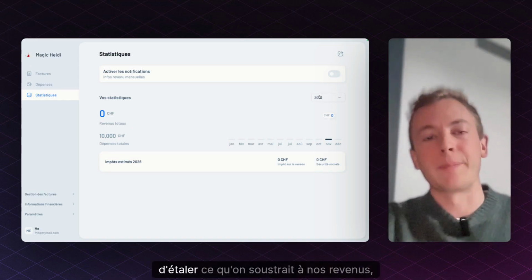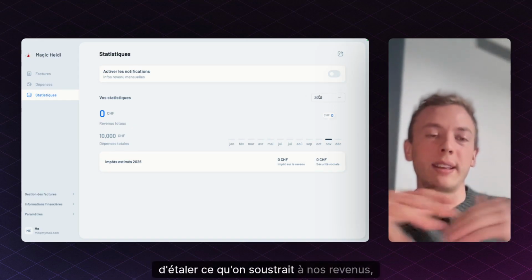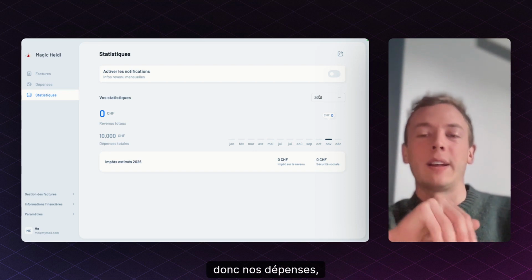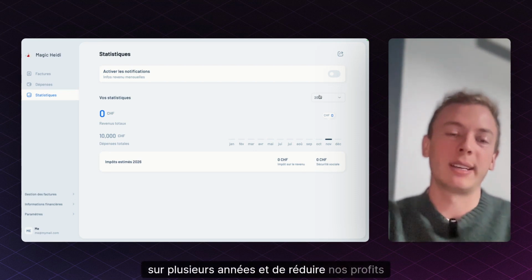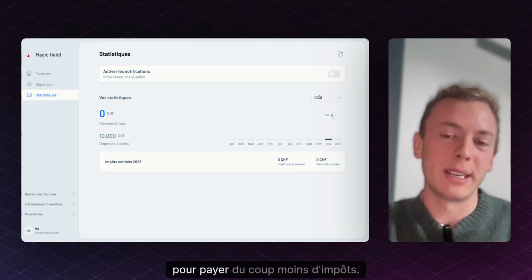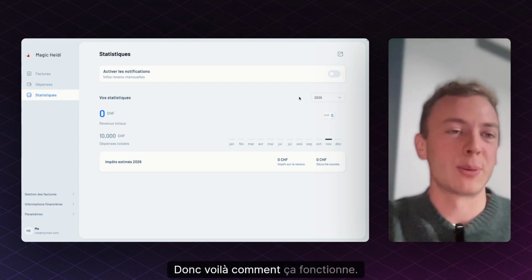Spreading out what we deduct from our income, meaning our expenses, over several years, and reducing our profits to pay less tax. So that's how depreciation works.